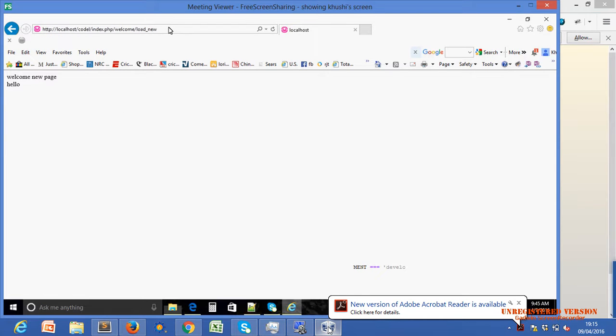If you run the index method, it will show the old view page. If you run load underscore new, it will display our new view page. Till now in core PHP, we executed the same file from the URL. If you want to run new.php, you have to write the folder name and new.php in the URL.